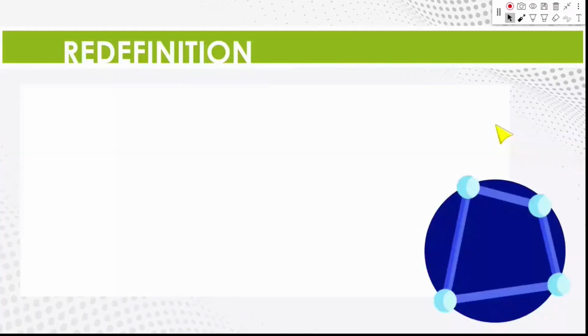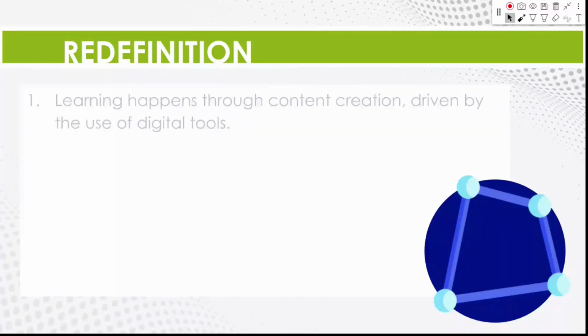Now, this is the part where, again, there's a murky area between redefinition and modification, and you'll see. So learning happens through content creation, which is driven by the use of digital tools. This becomes a big part. We're not just writing tests, we're actually creating things. We're making new things. And there's a big drive towards project-based learning concepts, and technology can really enhance that.